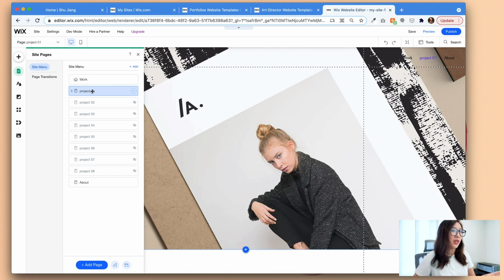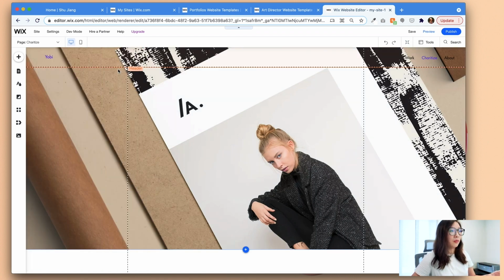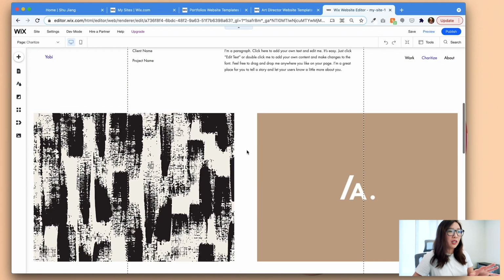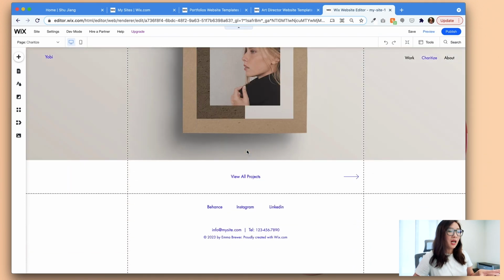By the way, you can change the name of any page. Say for example here, to help myself understand which page is for what, I will just rename this page to the project name, so it will help me easily recognize what it is basically. Okay, next. So what we have here is the template.